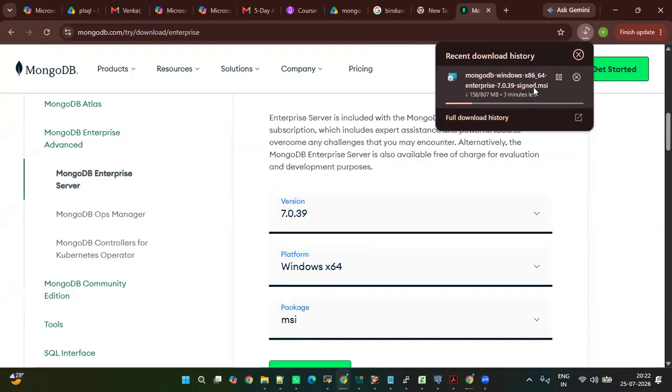You can see it's going to download. MongoDB for Windows, 64-bit, we selected as the operating system. If you select Red Hat Linux as the operating system, it will give the name based on your platform selected. Enterprise 7.0.39 .msi file. Clear? So this is how we can download MongoDB Enterprise.